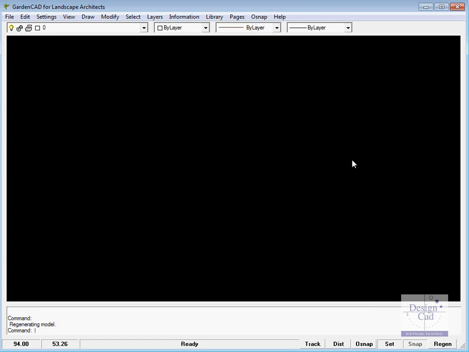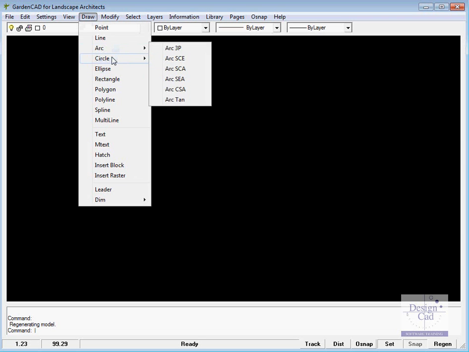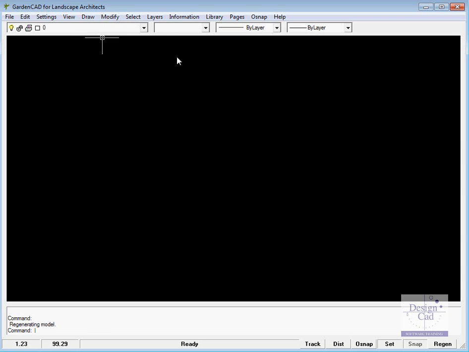From this point on, all of your CAD work needs to be precise. Let's start working in a precise way by designing a new symbol. We'll go Draw and Circle and pick Circle Radius. And we're being asked for the center point of the circle.